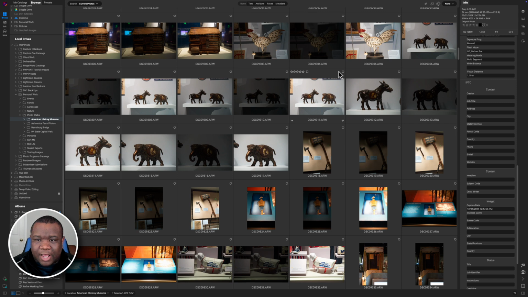So here I have a series of images from the National American History Museum, and it's kind of low light, so I shot bracketed, and you can see I have 826 images inside of this folder. Now, for a culling and consolidation option, I want to make sure that I stack these images together. Makes it a little bit easier for me to sort through because I'm not going to edit all of the photos that I took.